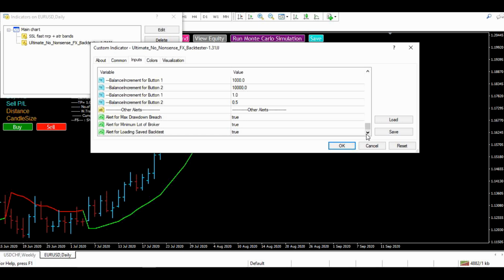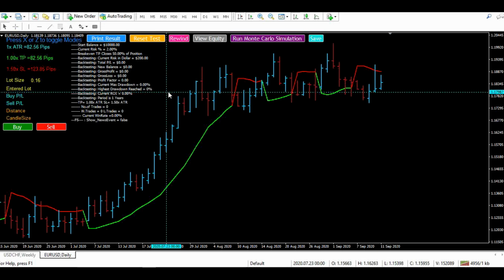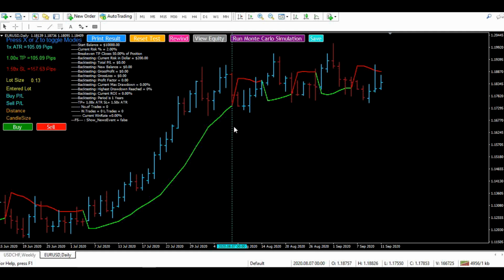So one other thing that I would suggest is this particular alert, the maximum drawdown breach. Let's change that to false, because what happens is it will notify you every time you breach that. And so if you've gone down past minus 10%, it'll keep popping up. So I just like to get rid of that and get it out of the way.